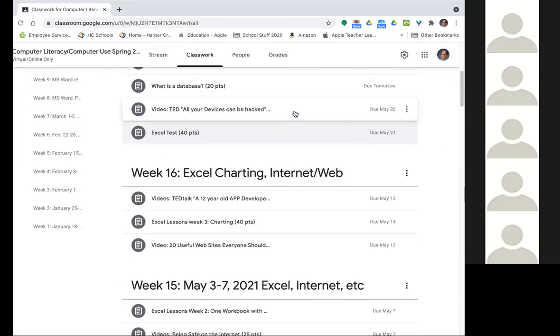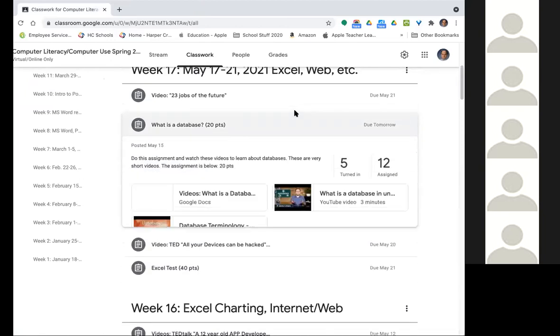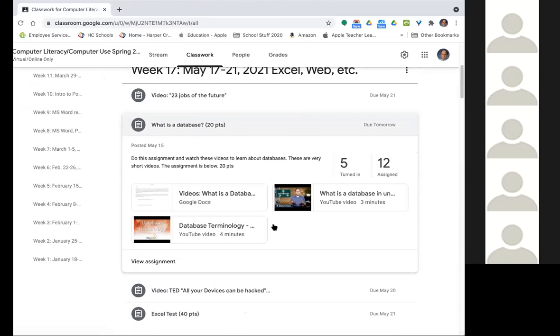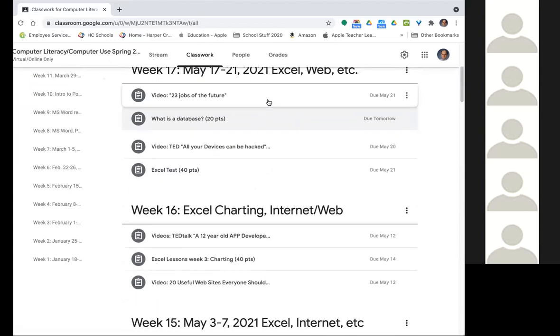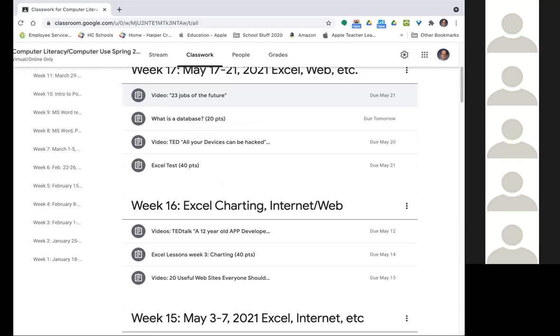You also have a TED talk on how all your devices can be hacked to do this week. Then, What is a database? Just a really simple assignment. You look at a couple of little videos about what a database is and answer some questions about it. I'll talk more about that on Thursday. And 23 jobs of the future. That's pretty easy. There's a document with it and there's a video, trying to help you be aware of some of the jobs of the future. So that's what we're doing this week.